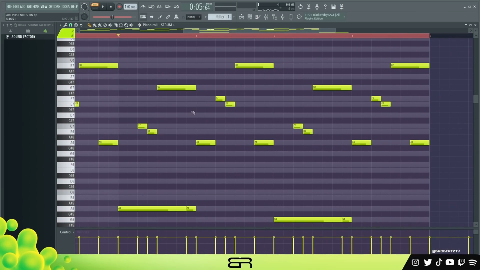All right, so real quick, what I'm gonna do is just add a variation on the second part. So I'm just gonna put in other notes. So something like this would work, right? You can just fill them in anywhere you want, right?